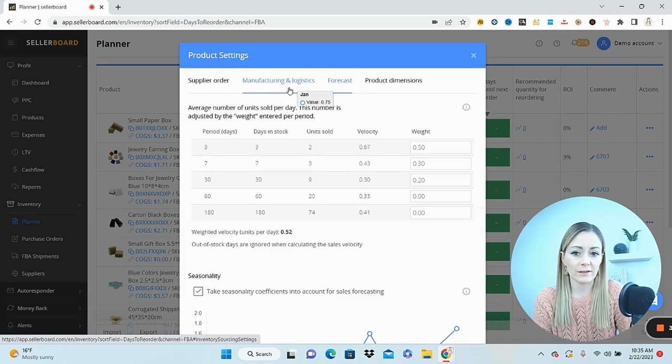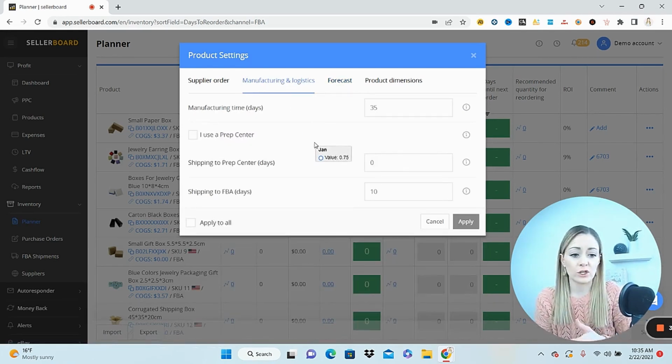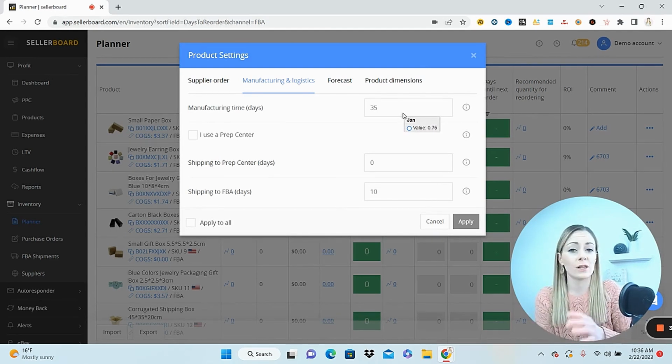Next, I'm going to flip right here to the manufacturing and logistics. And this is where I can put in my manufacturing time. So if this is something that's private label, maybe it's going to take a while to manufacture and to get to you. You can adjust that right here. And you can also input how long it's going to take for the shipping. So these numbers are great to put in for how long everything's going to take to get to you and get to the FBA warehouse to be active, so that Sellerboard knows more accurately when to have you reordering based on how long things are taking to manufacture and ship.